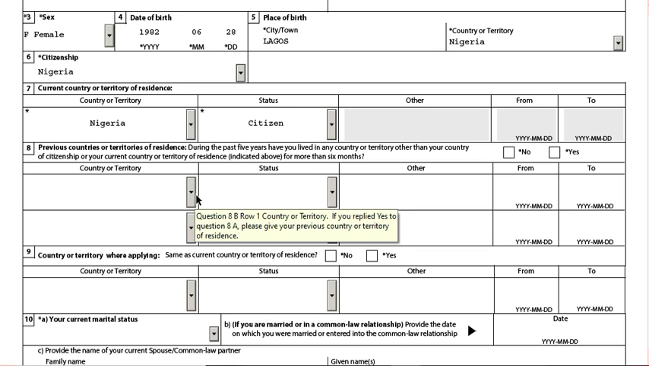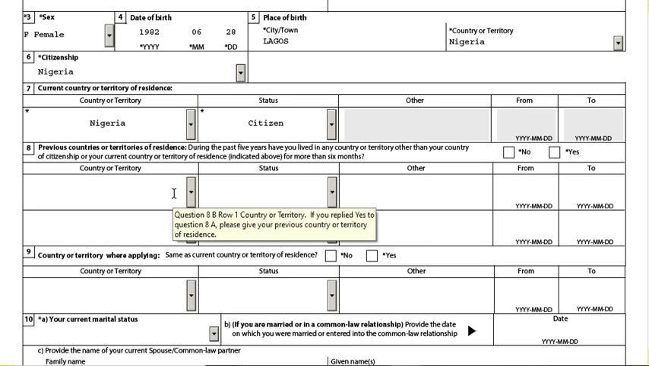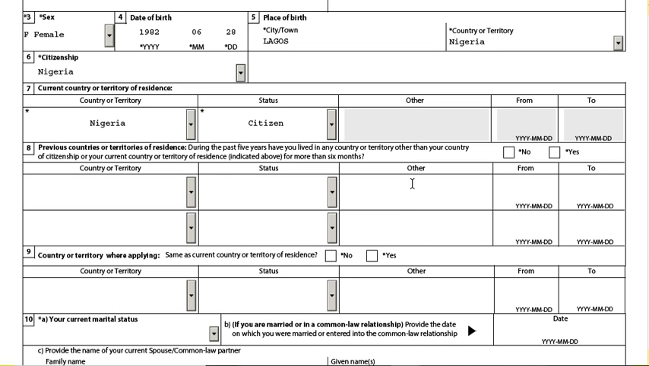Probably you went to study in UK for the period of 6 months or above, you need to put it there. Or you went to Canada, or you went to, let's say, US for more than 6 months, probably to study, you need to put it here, or to work, you need to put it here. But for this purpose, we are selecting no.